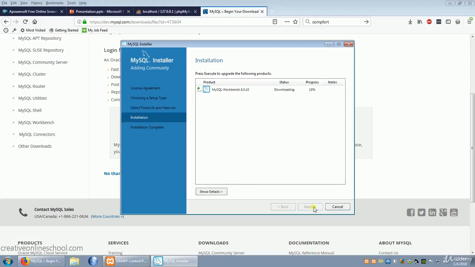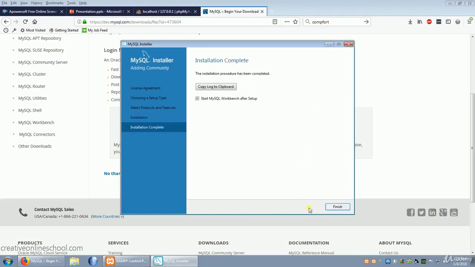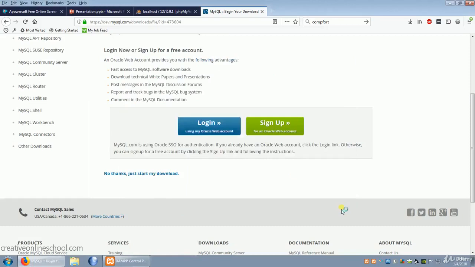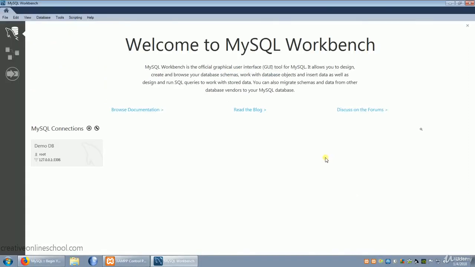And it's begun the installation. Once the installation is complete, just hit Next, and it'll ask if you want to launch. We will. And that's going to bring us to the setup.